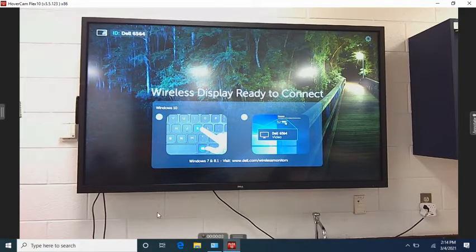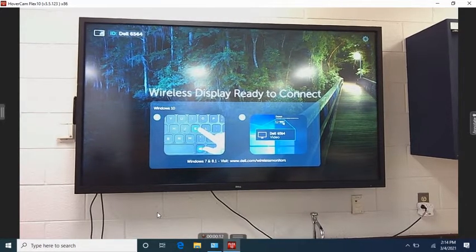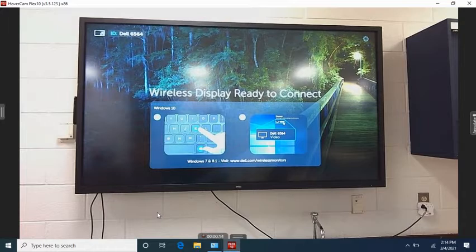Good morning. Today I will be showing you how to connect the Dell TV in your classroom to your laptop. Please note that in the upper left-hand corner of the TV, there is a Dell ID code that you will need to enter on your laptop when prompted.